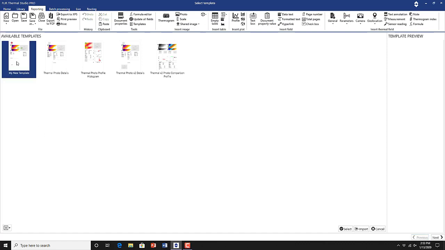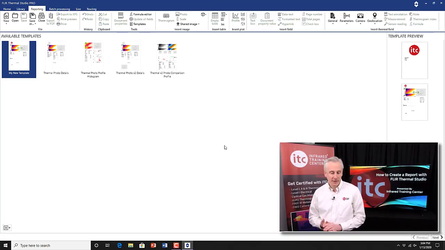So now, there's a couple different ways you can create a report. One method is to start on the Reporting tab here, where you can see all of your available templates. So we started with just the 4 default templates. So this is the new one that we just created. We call it My New Template. That's the first one in the list. And we can see the preview over here on the right.